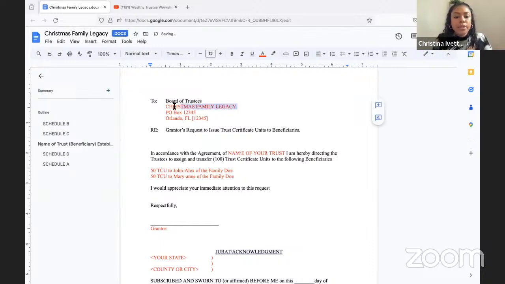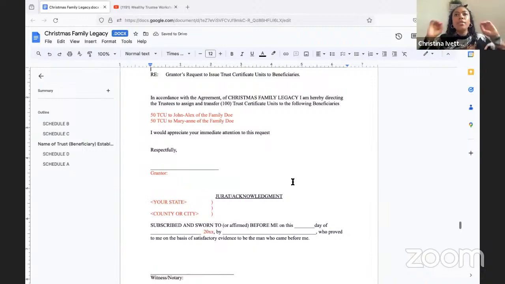And then we're going to put the address. So go ahead and put your virtual address or your PO box there. And then now we're going to put the distribution, okay? So remember the amount of TCUs, one, it cannot be fractionalized, okay? So you can't put 50.5 TCUs is going to go to Rebecca. No. So they have to be whole numbers, okay? Two, however many TCUs that you're dispersing, just know that's equivalent to beneficial interest or ownership in the trust, okay?